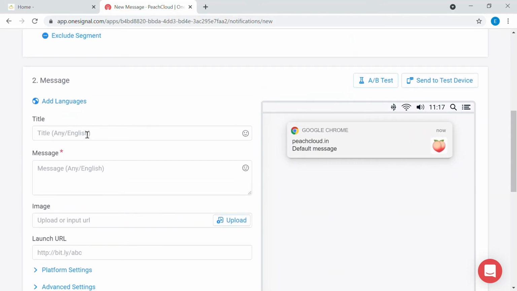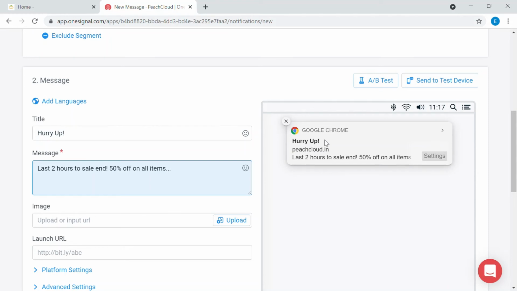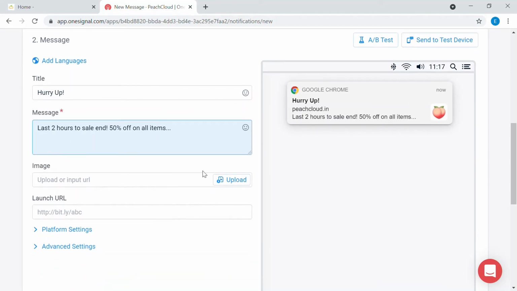So this is what a typical message looks like. It consists of a title and it consists of a message. So I'm going to give a title. We have added a title and a message. Here you'll be able to see this is what a notification looks like. And then here we have our logo. If you want to add any particular image right here that says sale or something like that, again you can upload that. Here you can just click on upload and upload an image.